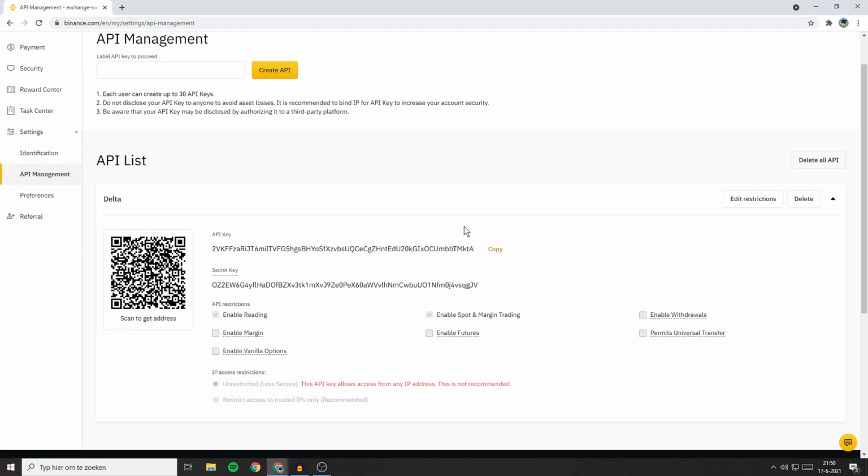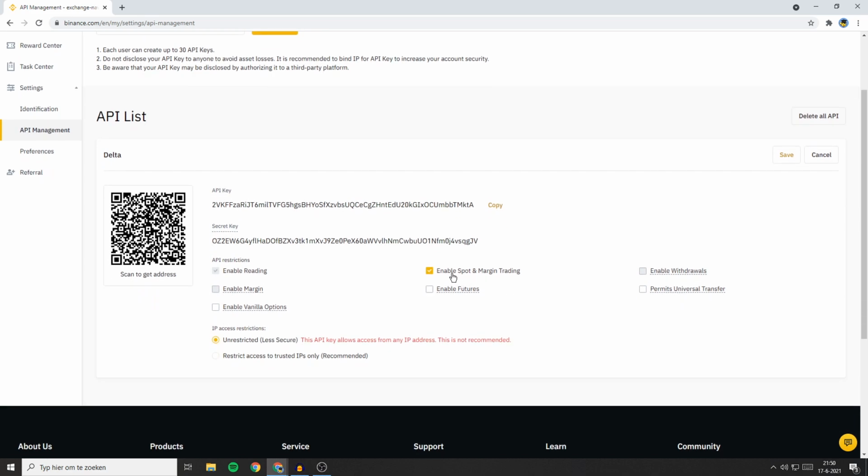You'll now see that your API key has been created. Now go over to Edit Restrictions. Here you should disable the Enable Spot and Margin Trading feature, and once you've done that, click on Save. By the way, if you've got any other features checked, make sure you disable them all and only enable reading, since the only API restriction Delta needs is enable reading. Once you have disabled all the features, click on Save.